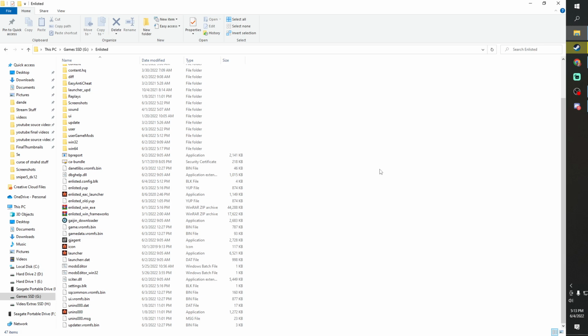So before we do anything else, we have to be able to open the mods editor. We do that by coming here to mods editor and mods editor, Windows 32, and you double click mods editor, and you're going to open that up just like that.